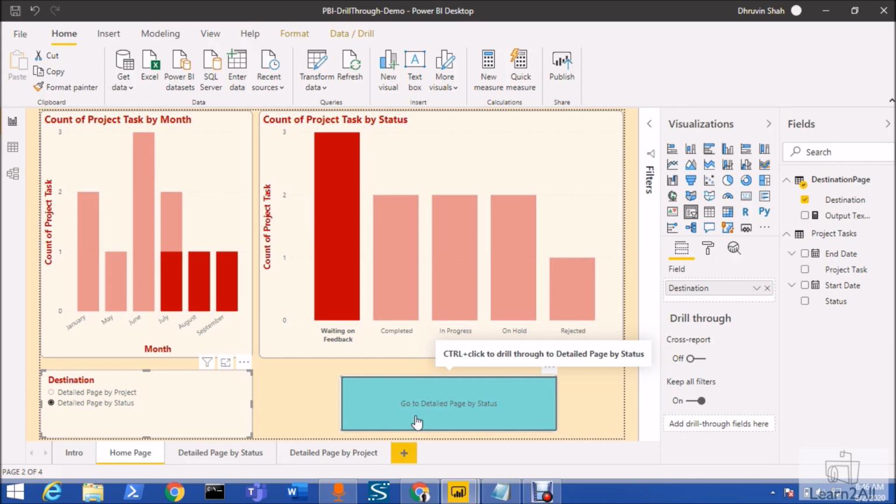So let's say if your drill through parameters are not selected, and if you have selected the wrong destination, Power BI automatically does not enable that button for you. So this is also a very interesting feature that you can leverage for your report.